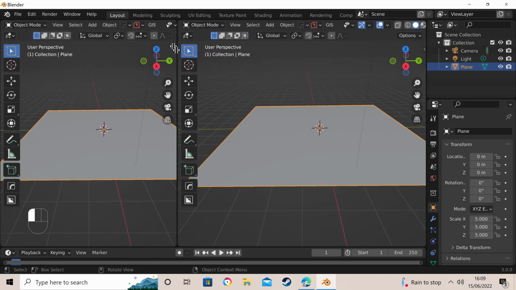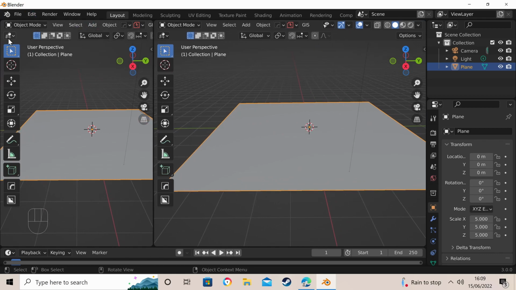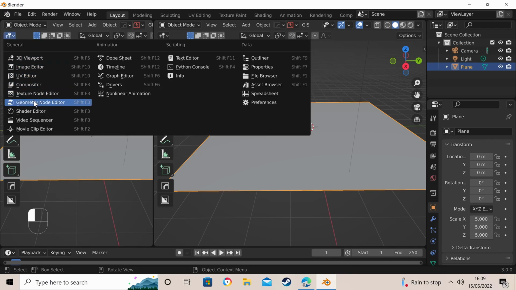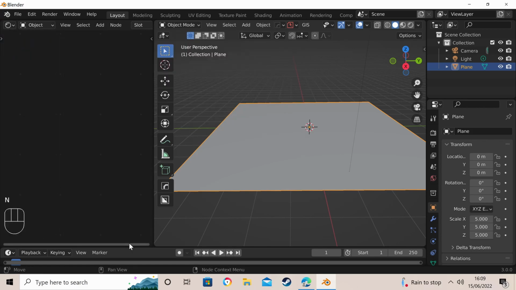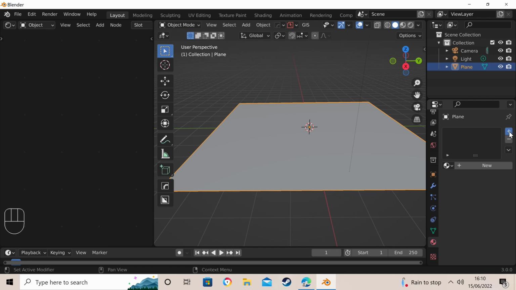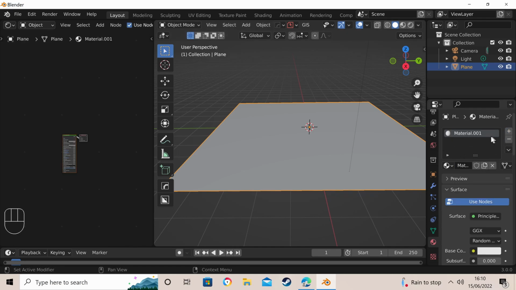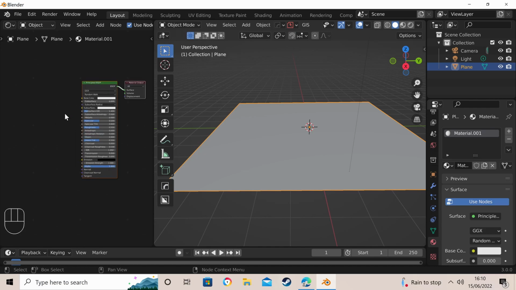We'll just split our screen. We'll turn this into a shader editor because we're going to add a material. So we'll do shader editor. If my mouse will play ball, there we go. We'll click N to get rid of that. Okay, so we need to add a material. So we'll go down to material, this little red one here, and we'll go plus, new. I won't bother naming it because I'm only using one material, so it doesn't matter.